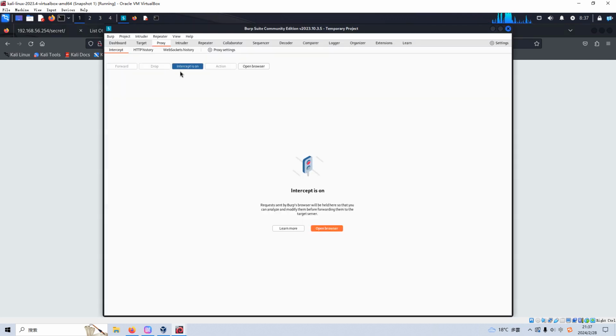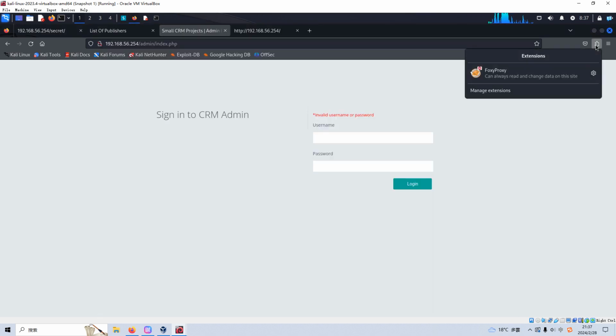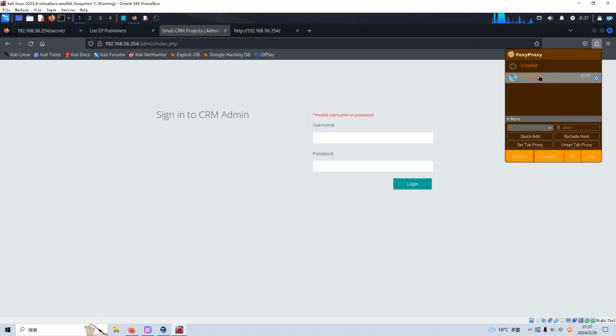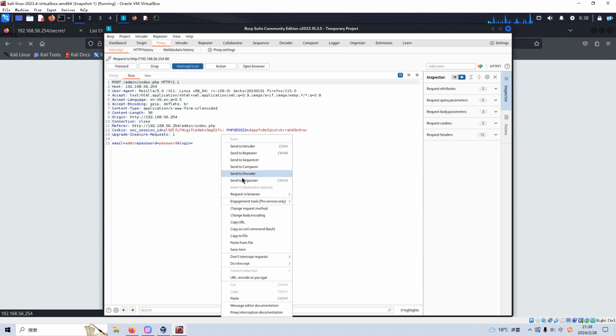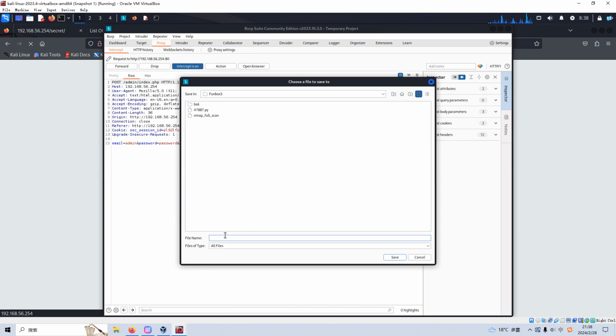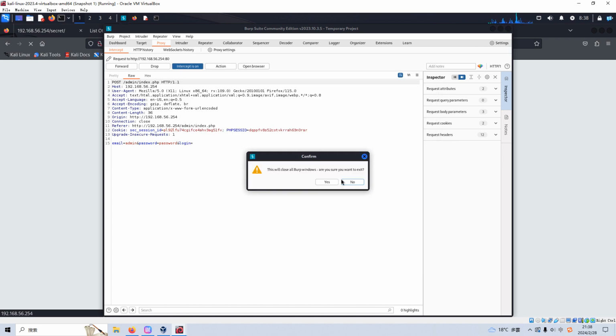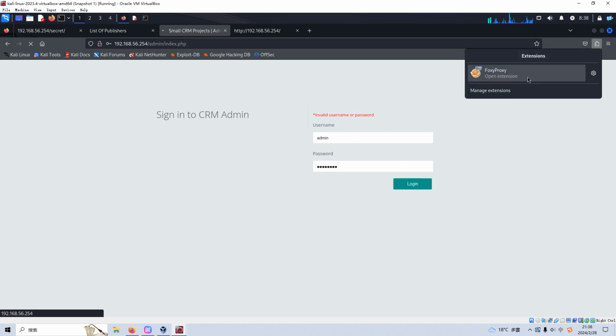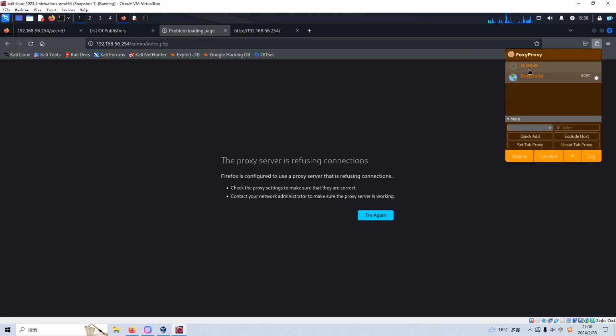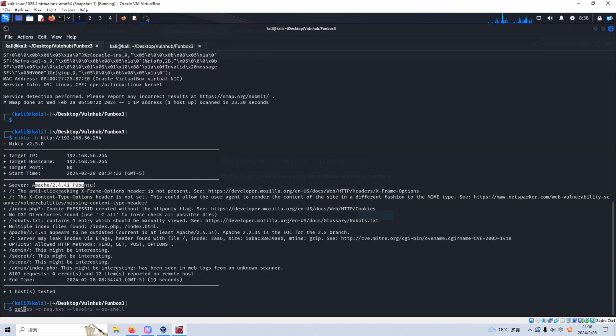Burp Suite didn't intercept the request. Very weird. Oh, sorry. We need to turn the proxy to Burp Suite. And admin, password, login. We got the request, and then copy this request to our working directory locally. Then we can close down Burp Suite to save the resources of my virtual machine. I think you can understand, right? So now we can use SQLmap.